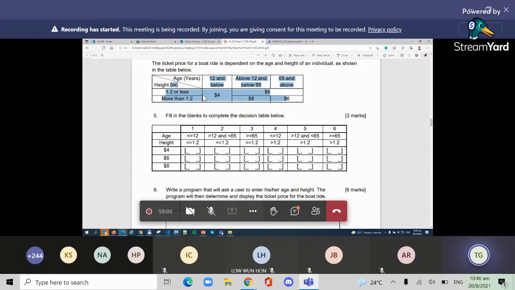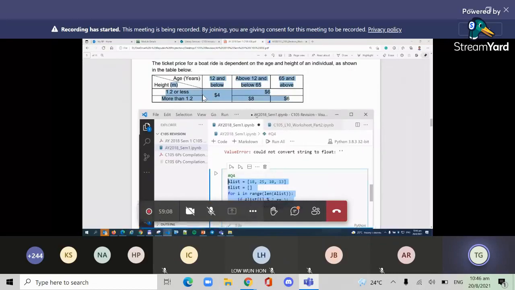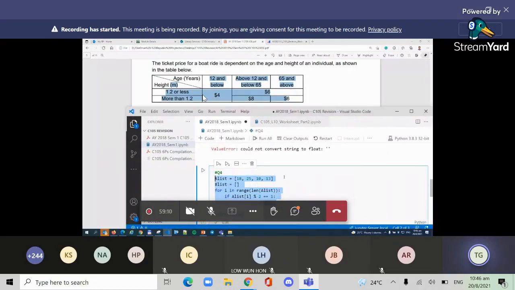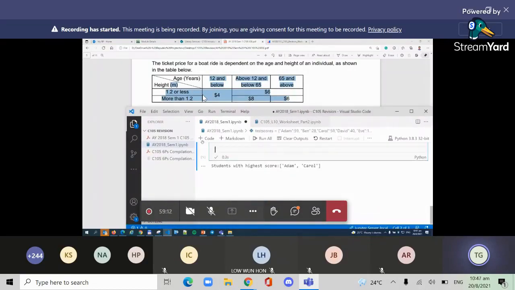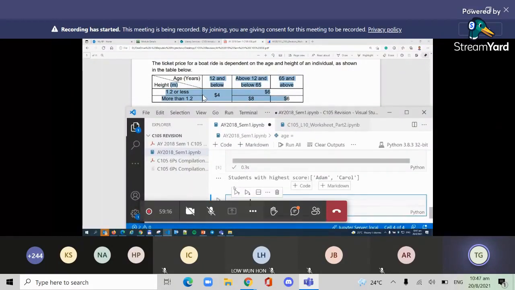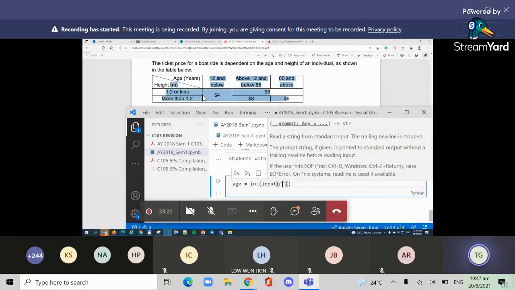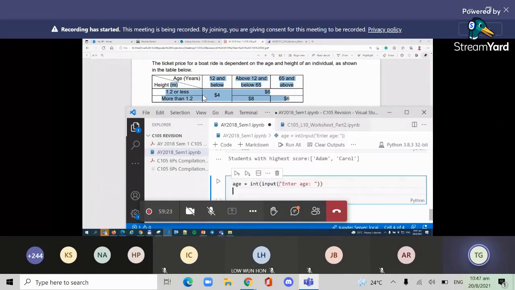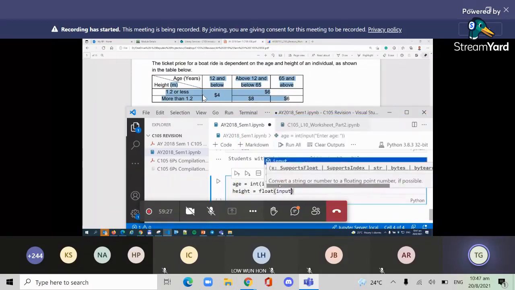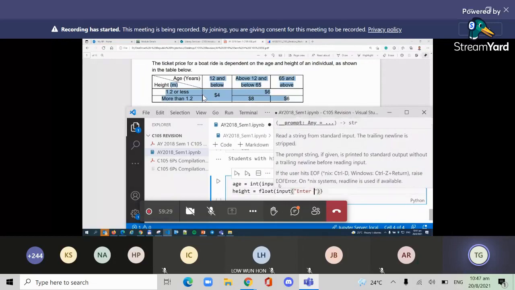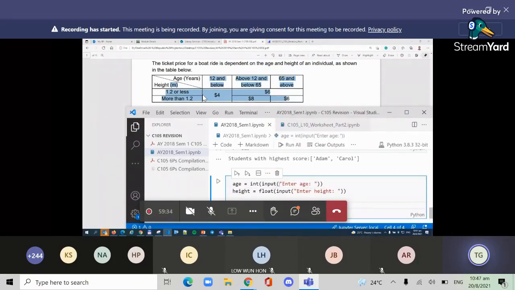So let me show you again. Hope that I can put two things side by side here. Now, I'll ask for age. Let me zoom in for you. So age, immediately I'll enter age. Height is in meter, so it will be float required. All right. So these will be the first two lines of code that you need to be mindful of.